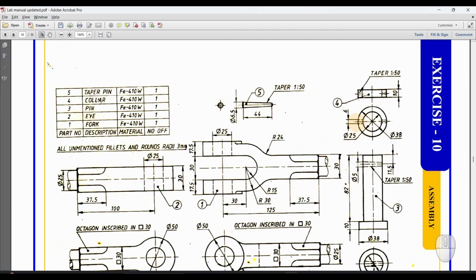Next, we will concentrate on the tapered pin. Looking here, this side it is 6 and for the other side we have to identify the value. If I consider the total distance, the diameter is 38. The taper is mentioned as 1:50. So for 50 mm, there is a reduction of 1 mm. If you have 38 mm, the reduction will be 38 by 50.